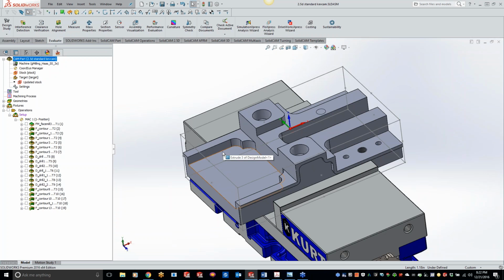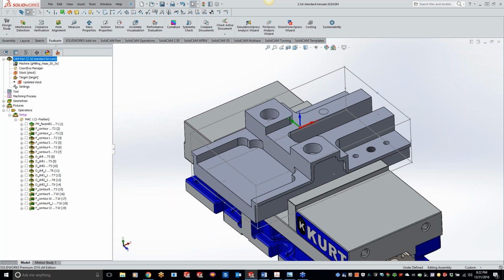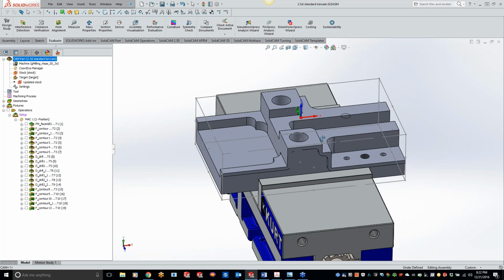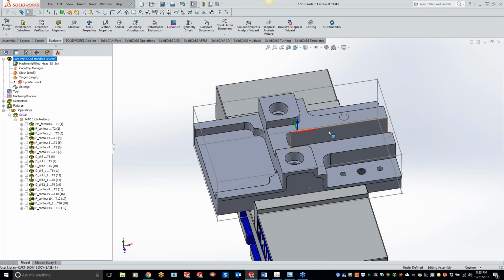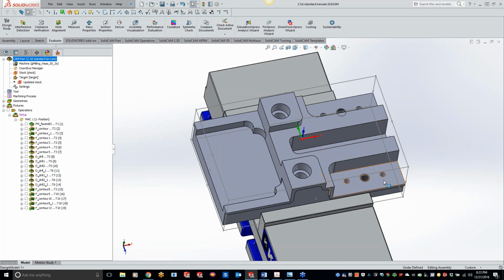Okay, do any of you guys remember this part that we did? I think this was right before the 2.5D Pro one that we covered. Right here we've got the same part that we did before, still in the vise. We've got our face mill, contour, pocketing, drilling, basically everything that comes with your 2.5D standard stuff.